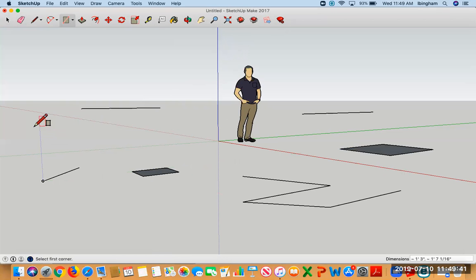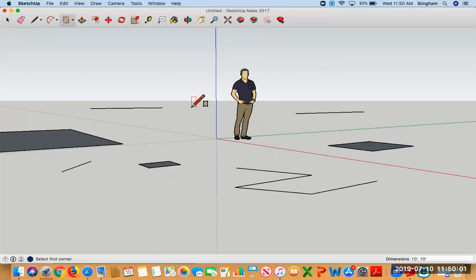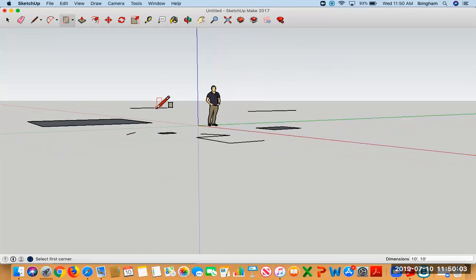So if I want to have a 10 by 10 foot square, I'm going to start my rectangle and I'm going to start to type in 10 feet, comma, 10 feet. When I hit enter, that just created me a 10-foot rectangle. It looks a little disproportional right now, but that's because of where I am on my screen. But that's how you can control the size of what you are drawing.